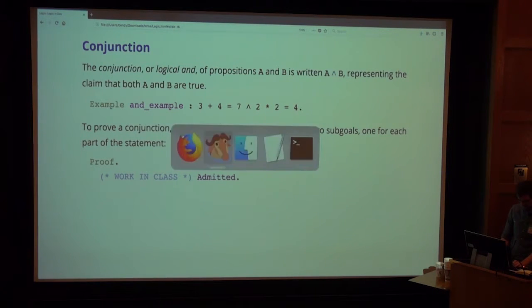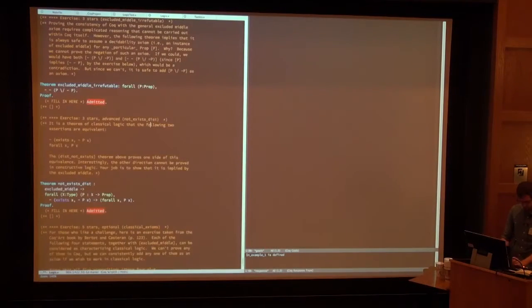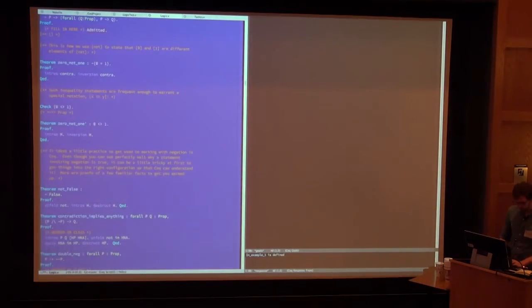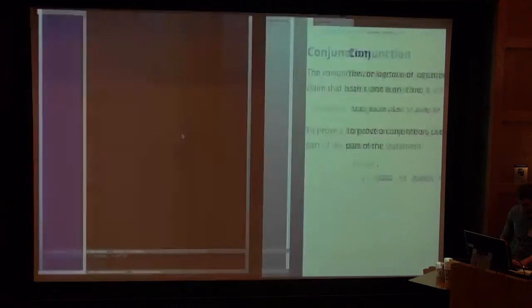So let me switch over to my proof buffer here. Oops. And make sure that this is readable for folks in the back. This is an example.